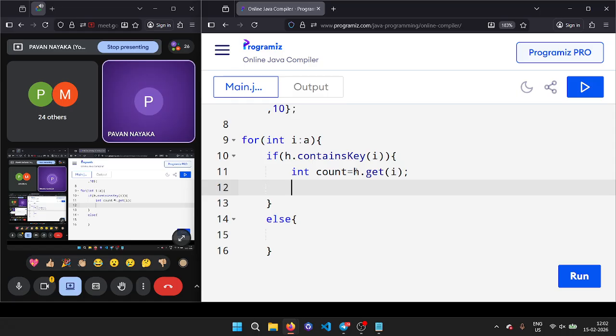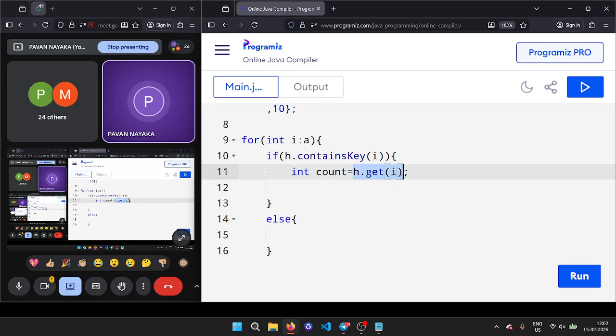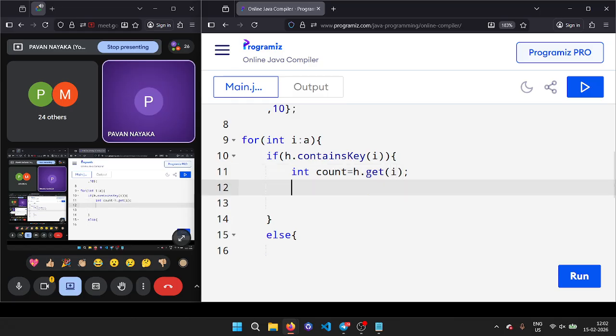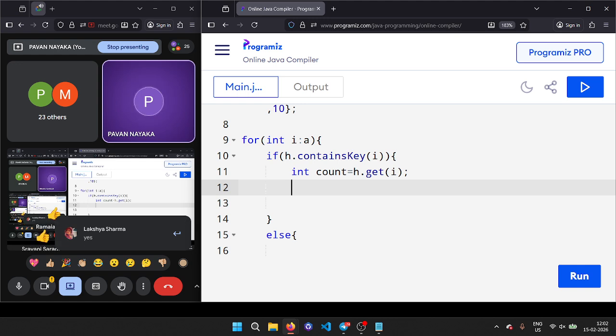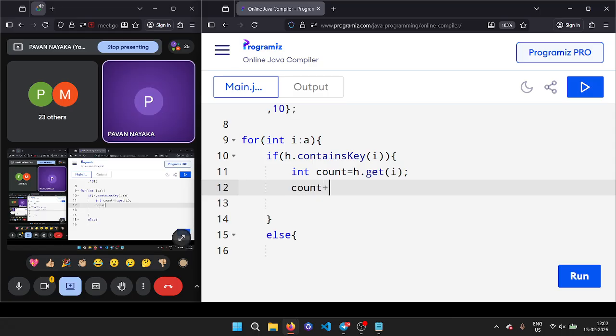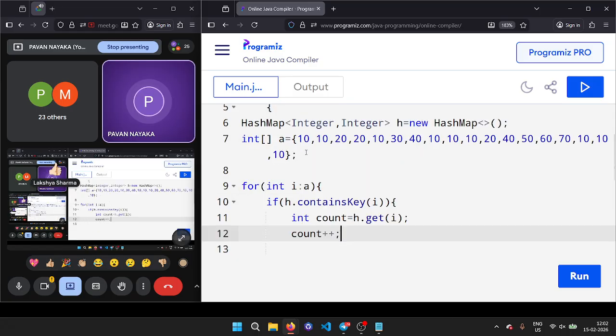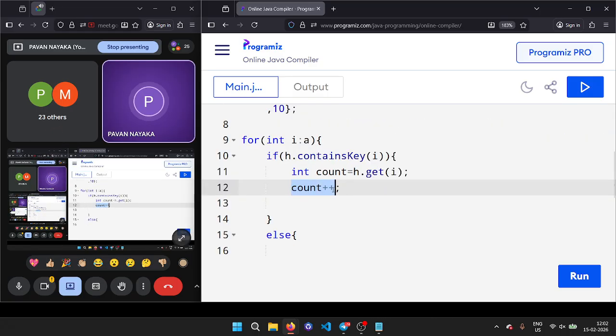What was the previous number of times that 10 was present? I am taking that into the variable called count. Then I have to increase it by 1, because now it is coming again. So I will write count++. That is, if it was present 5 times, now make it 6 times. If it is present 7 times, make it 8 times.